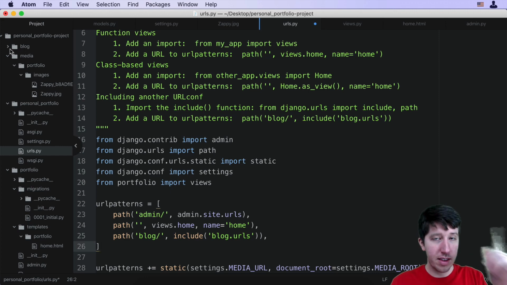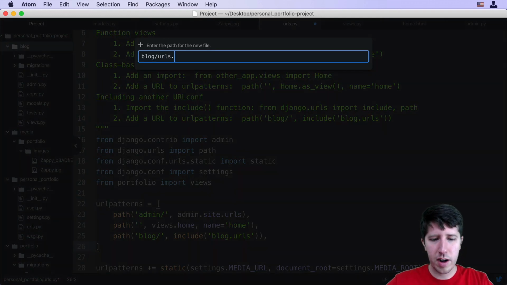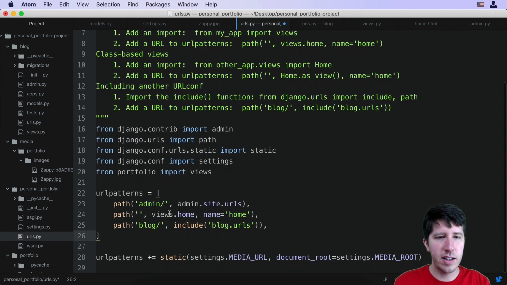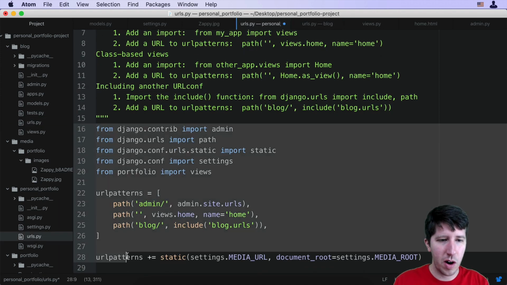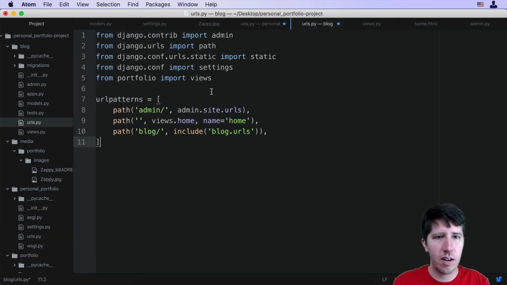The thing about this is inside of our blog, you'll notice there's no urls.py. So we actually have to right click here and say new file and make a urls.py, make sure it has an S. And we're going to have to go through the work of setting something up here. For example, I'm going to go back and just copy a lot of what we have from our other URLs page. So I'm going to copy this, paste it here.